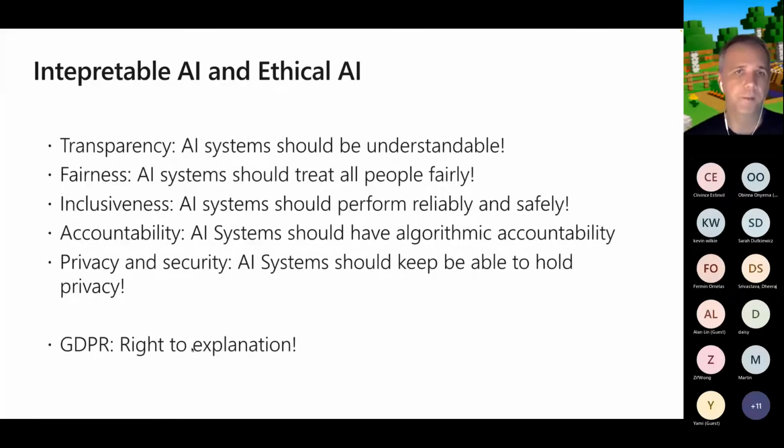And what is the difference between interpretability and ethical AI? We should all confirm that transparency is a thing, so AI results should be understandable. Fairness: AI should treat all people, or all animals, fairly or the same. Inclusiveness, and then also accountability and privacy. So this is going from interpretable slowly to ethical.